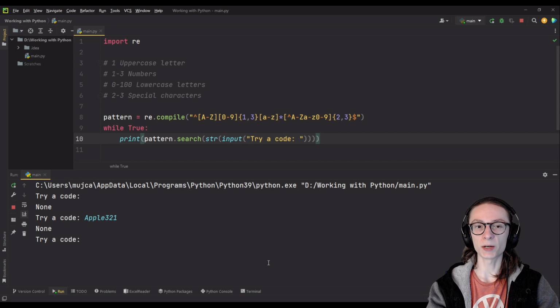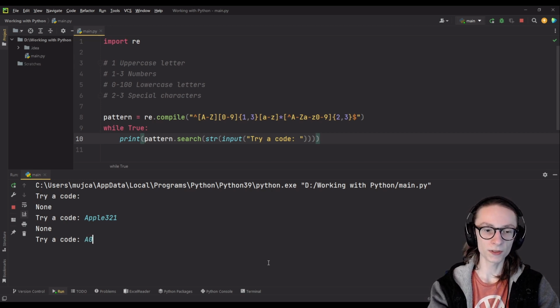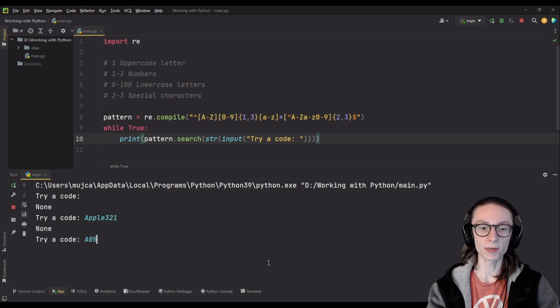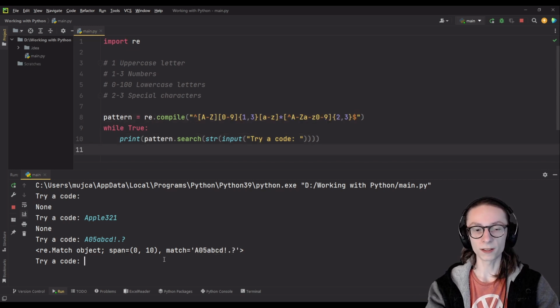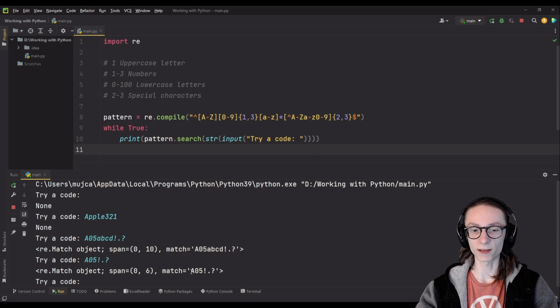However, if we follow our pattern by providing first an uppercase letter, then 2 to 3 digits, let's say we will pass 2, then any amount of lowercase letters, let's say we're going to add A, B, C, D, after which 2 to 3 special characters, let's say that it will be an exclamation mark, a dot, and a question mark. And if we enter it now, you can see that our entire string has been found as a match because it follows all of the rules which we have specified. We can try and enter the same thing, but this time without using the lowercase letters to check if they are actually optional. And as you can see, it finds our string as a match as well.